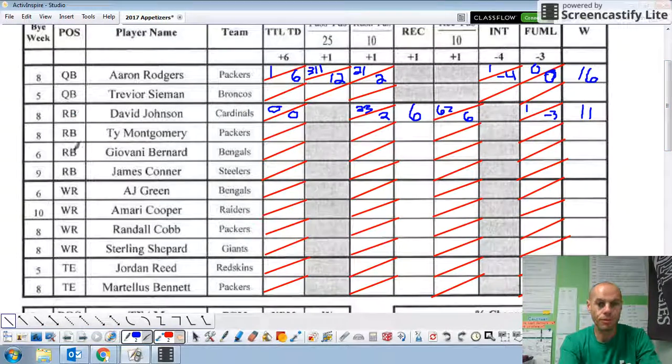I'm going to do the same thing for the rest of the running backs, all the wide receivers, and all the tight ends. And that's how you do the fantasy football for those positions.